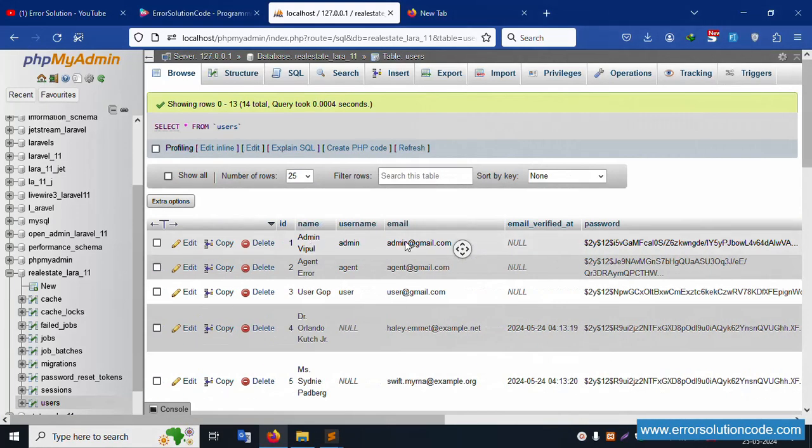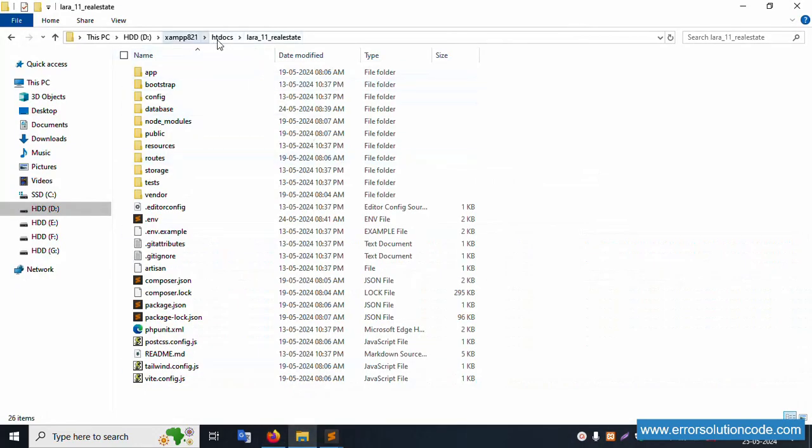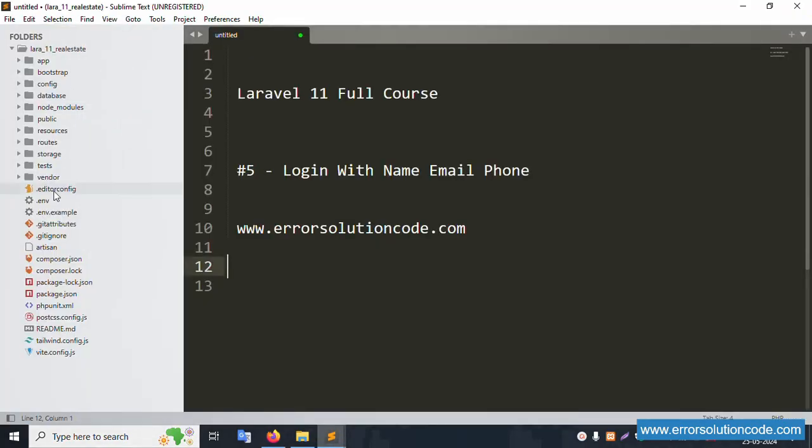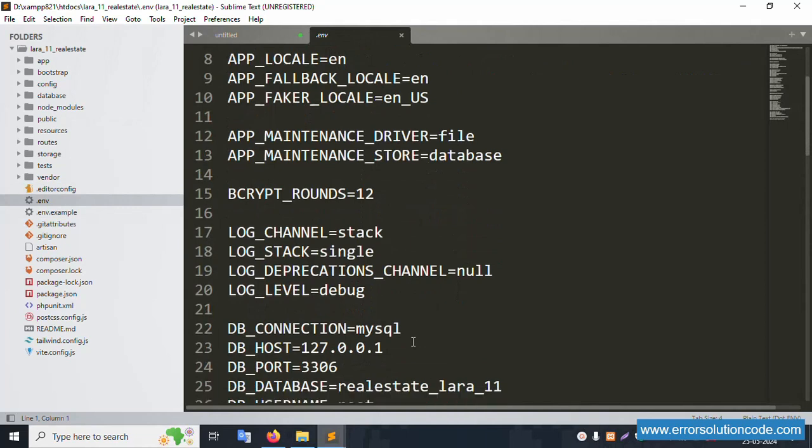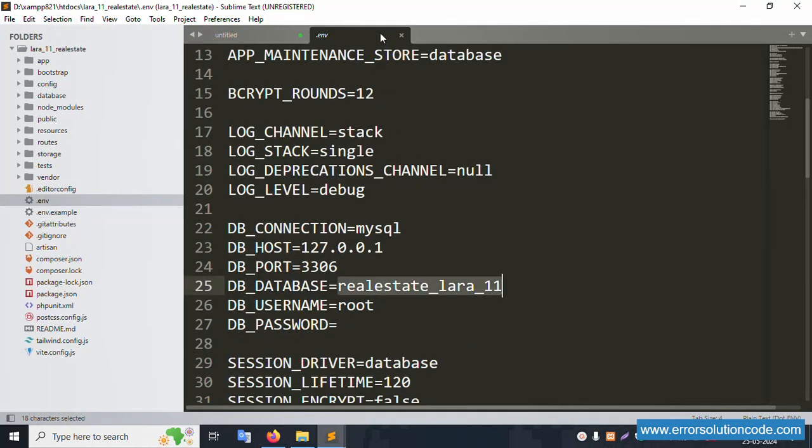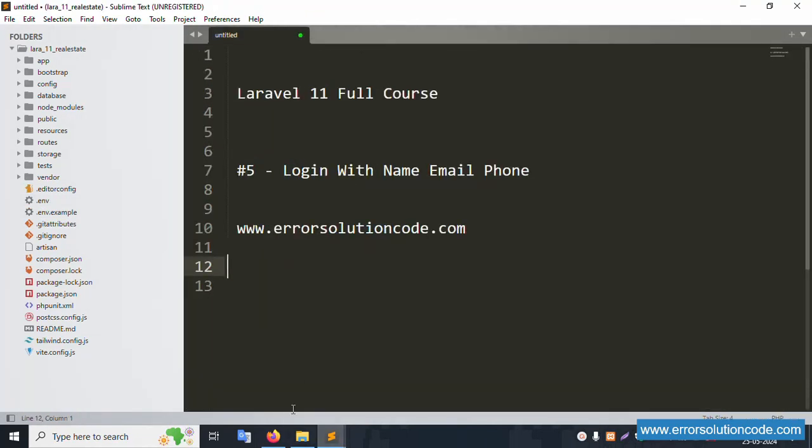These three fields are available for login, and this project is inside the htdocs folder, named laravel_real_state. This project is already open in my Sublime Text editor, and the database connection is already available. For this implementation, please check all the previous videos.